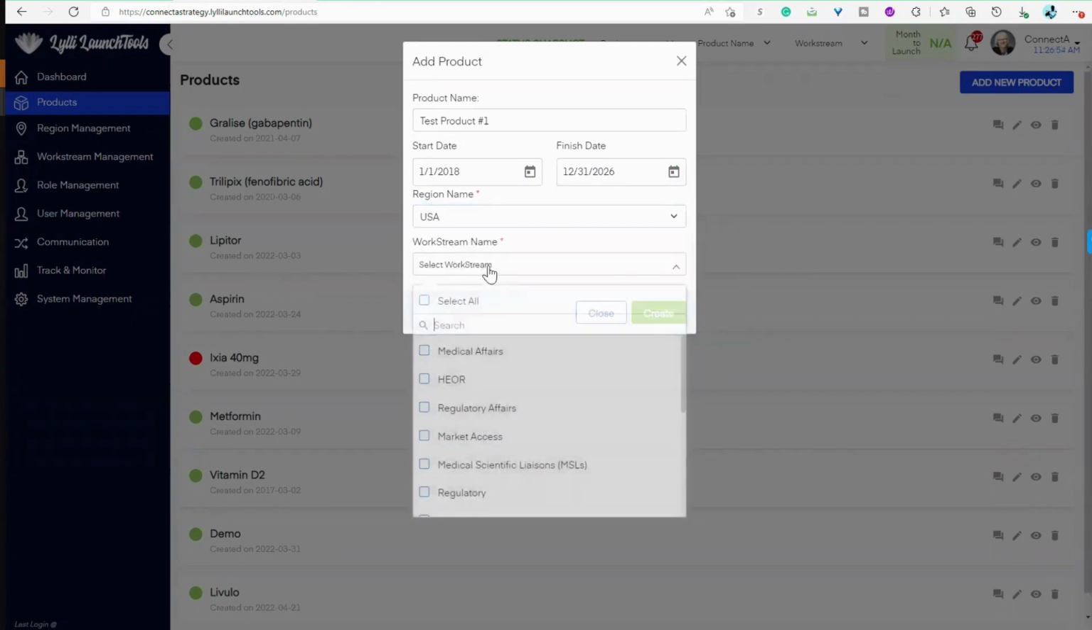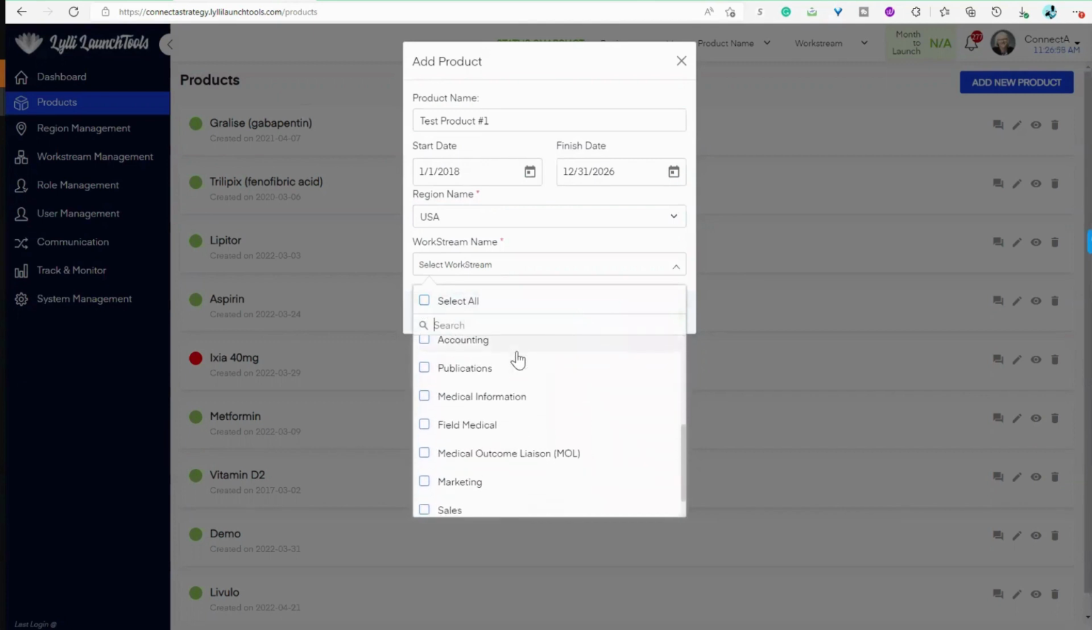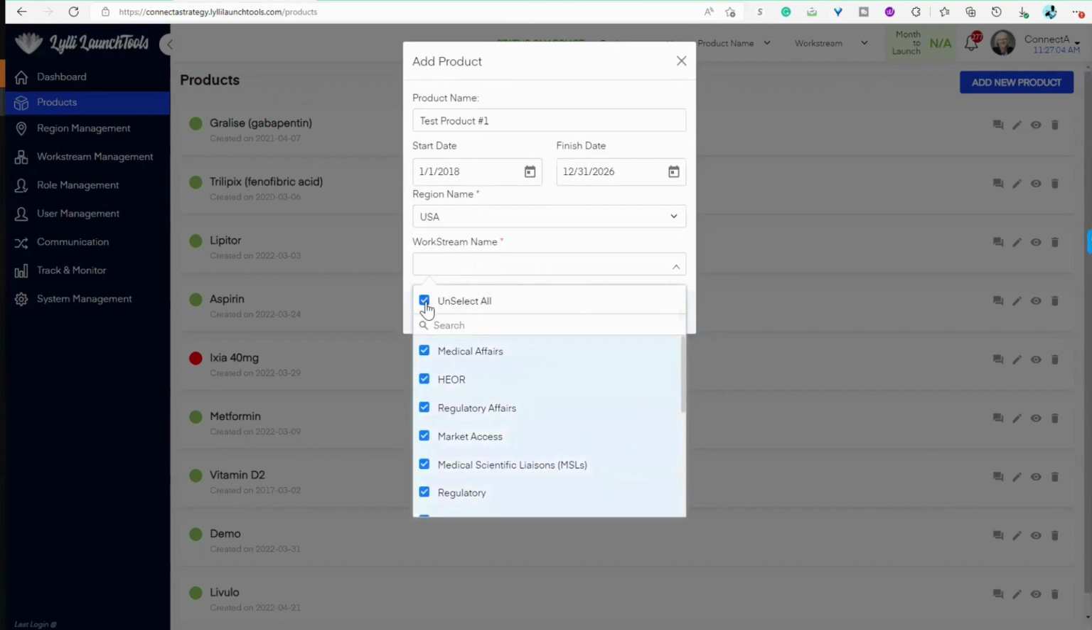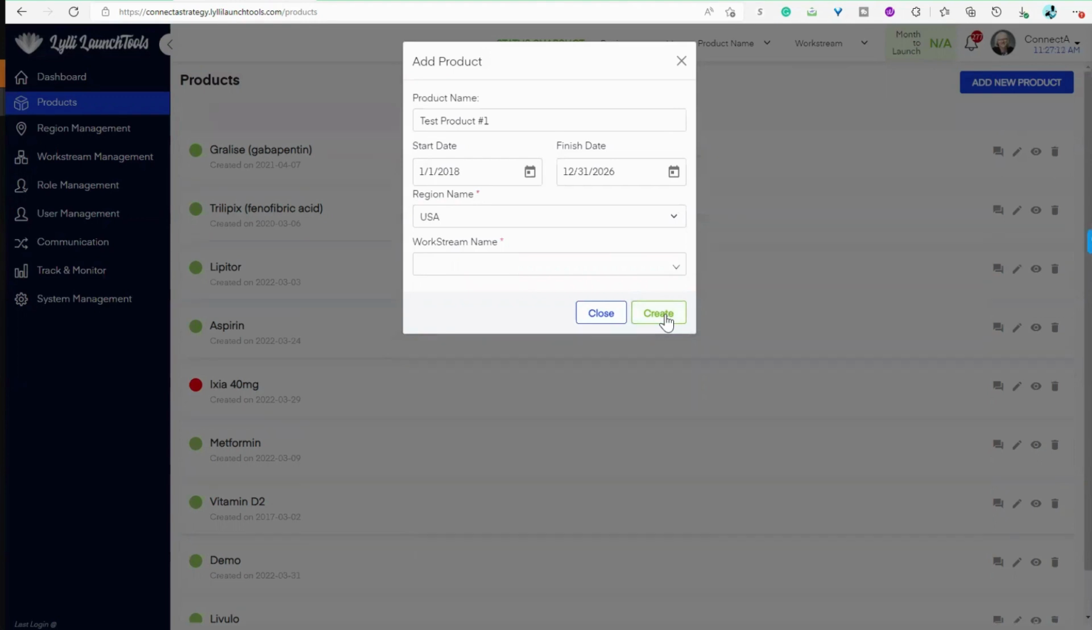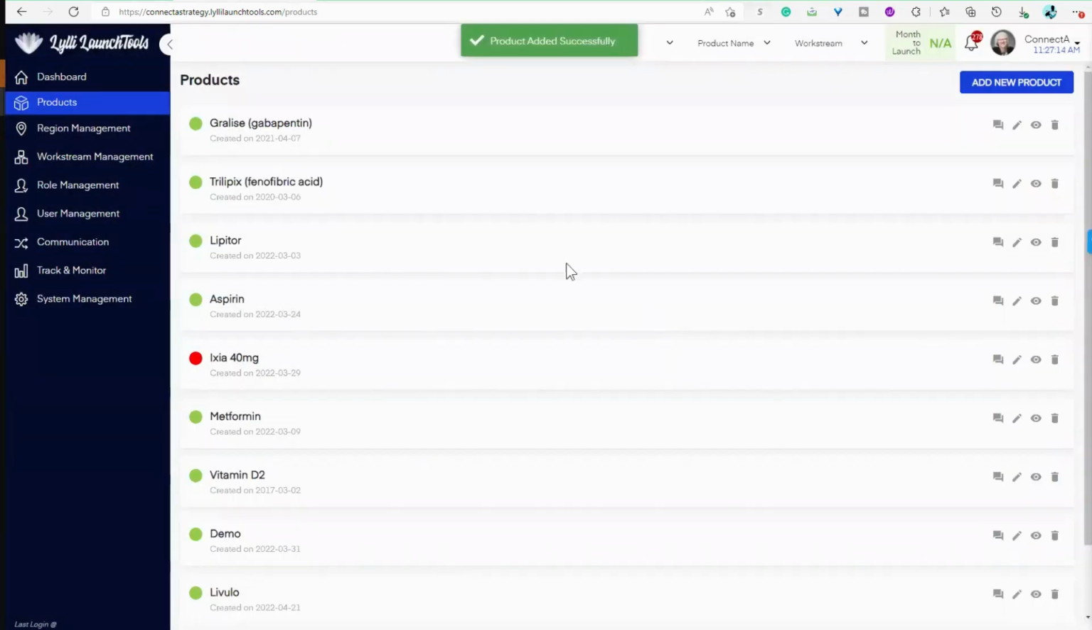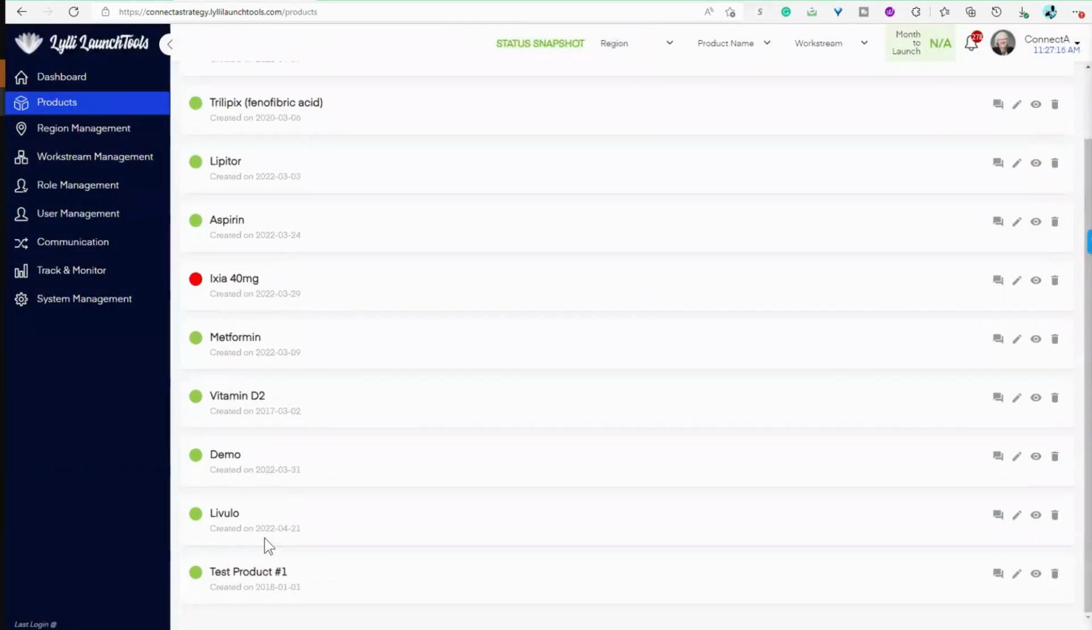And then select the work stream. We previously added all these work streams, and you can select all of them by doing select all, or you can select individual ones. We'll select all for the moment. Press create. And down at the bottom is our test product.